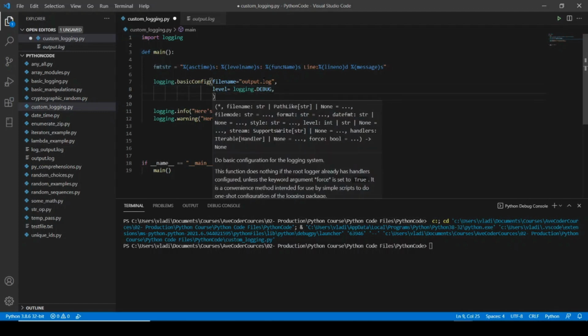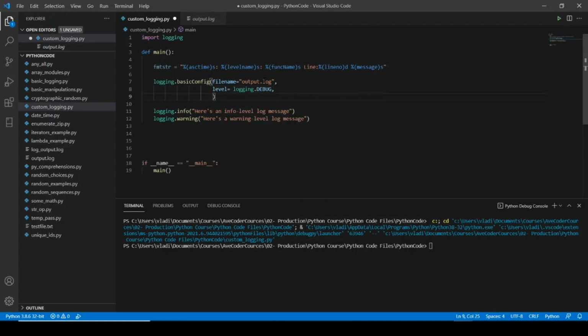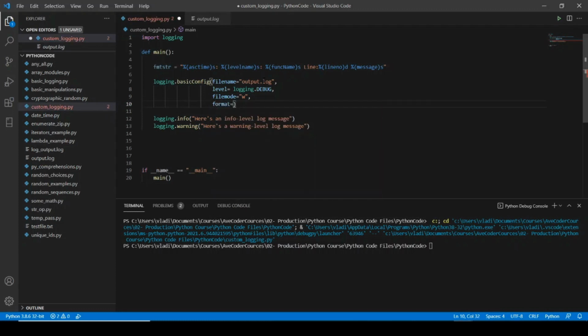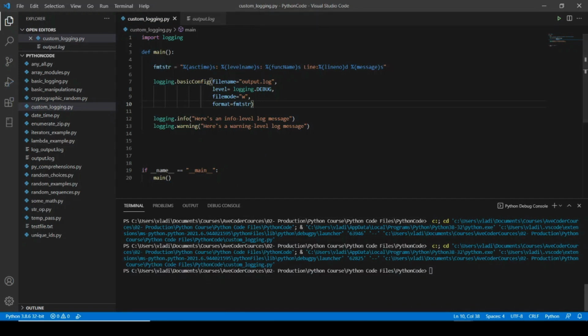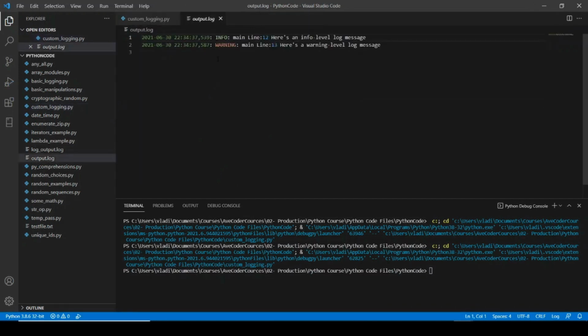Once again, we're going to specify the file mode as w, write, meaning that each time this code runs, we'll overwrite our log file, and then this new parameter format will get this formatted string as its value. Let's run this code and check the log file. Now you can see it is much more informative. Apart from the time when the log was generated, you can see the name of the function that caused this log to happen, and then the line.